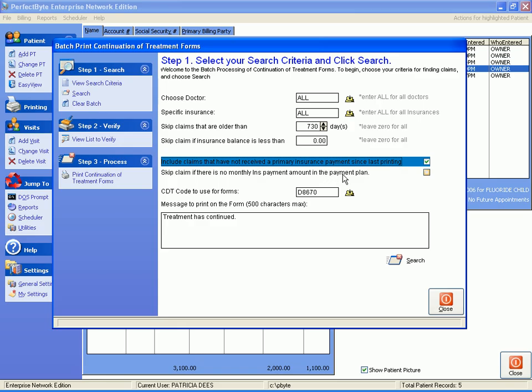Now, in order to get continuation of treatment forms to print, in your payment plan, you need to have a monthly insurance payment amount in there. And you need to set the continuation of treatment date to 30, 60, 90 days, however you bill incrementally. You need to make sure that that is set appropriately. If you bill monthly, you set it to 30. Let's go take a look at that area.